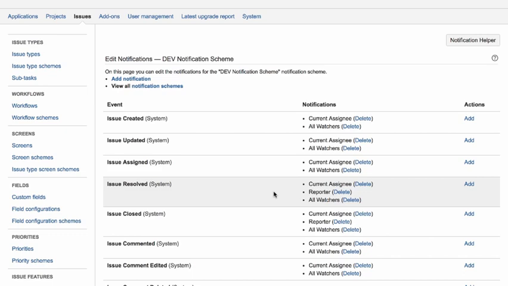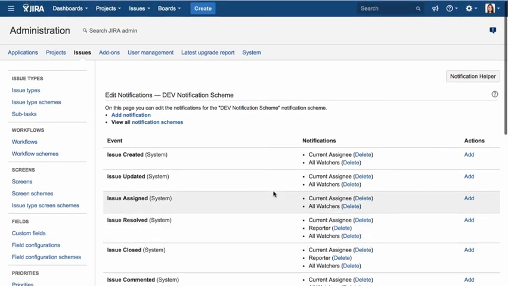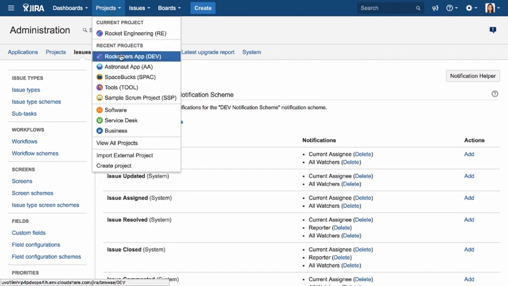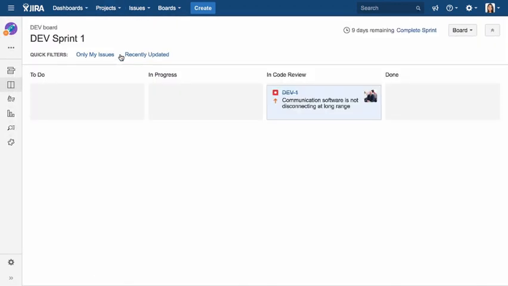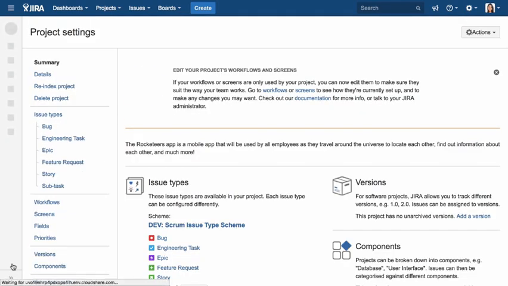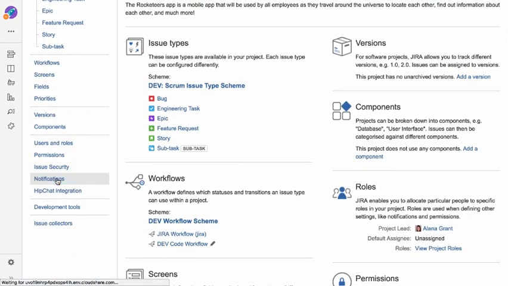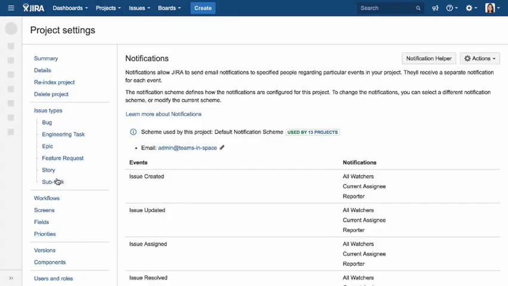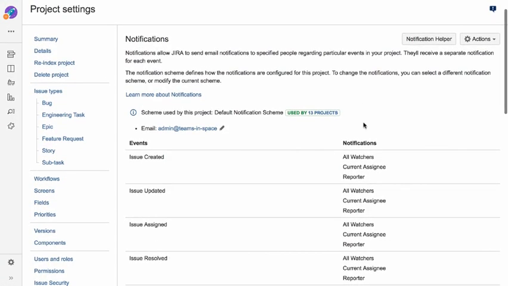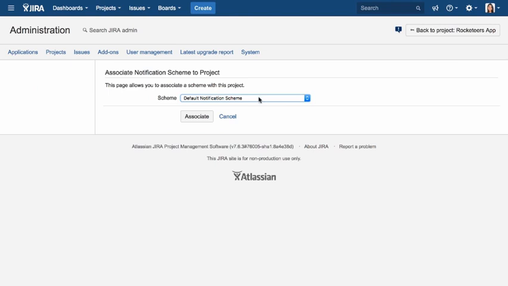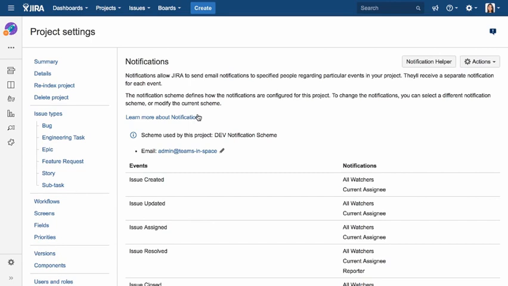Okay, so now let's go look at the notifications for the Rocketeers app project. So this is currently using the default notification scheme which is shared by 13 projects. So let's change this. So click on Actions and use a different scheme. Select the Dev Notification Scheme and click Associate. You can now see that the project is using this new scheme.